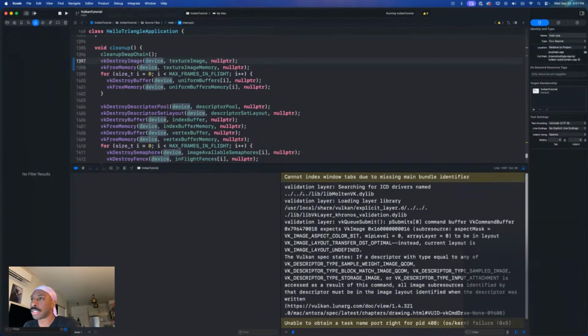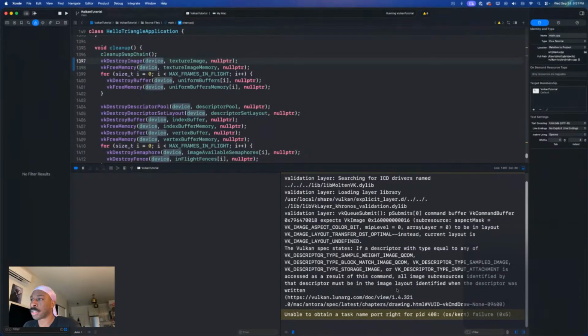Okay, so I got a validation error, I think. Command buffer, blah, blah, blah. Is this a problem? Does this matter? Let's see. Validation line. Submit. Command buffer, VK buffer. Expect VK image to be in a layout instead of current layout undefined.